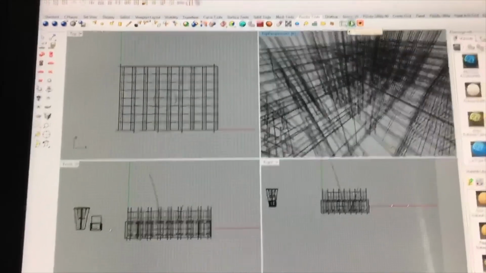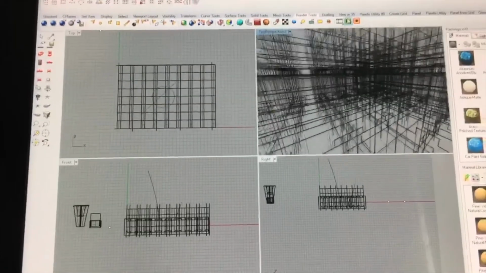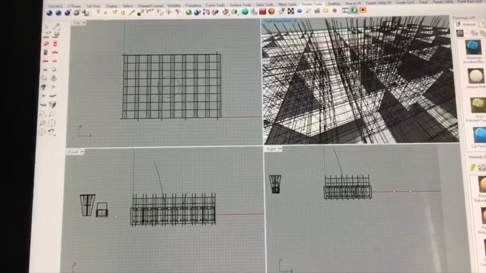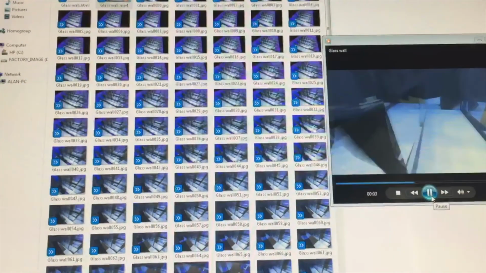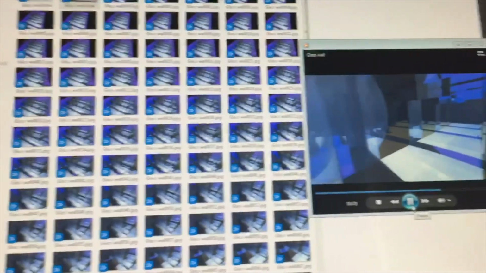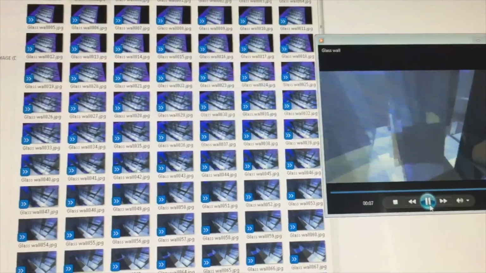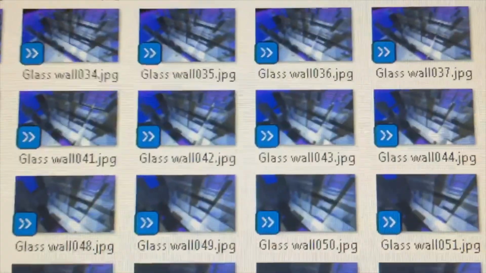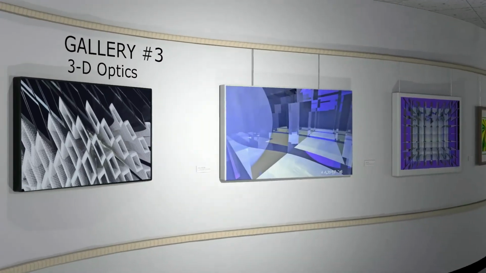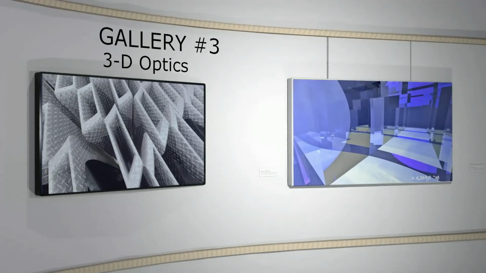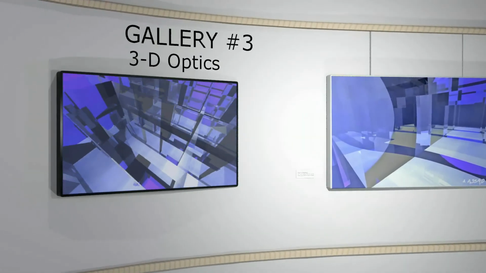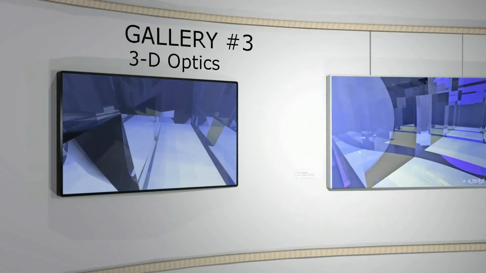When I build these three-dimensional grids, I can then animate them, and from the animation are produced keyframes. Keyframes then give me an array of designs that can be used then to be printed on canvas or on quality print paper. The resultant artwork that I produced from the keyframes of various animated grids led to this next gallery that I call 3D Optics.